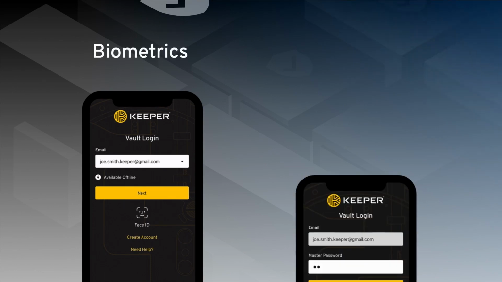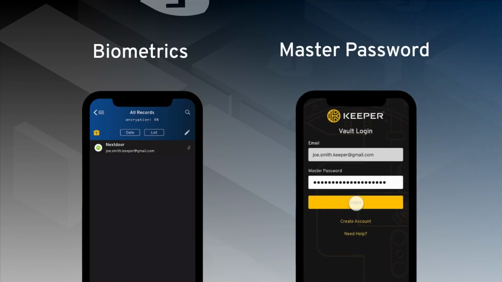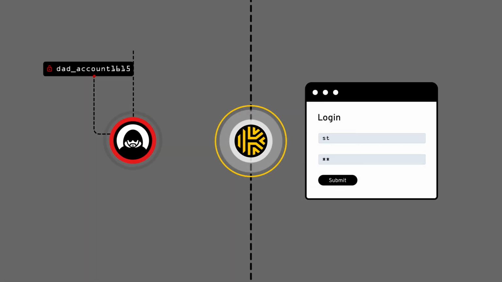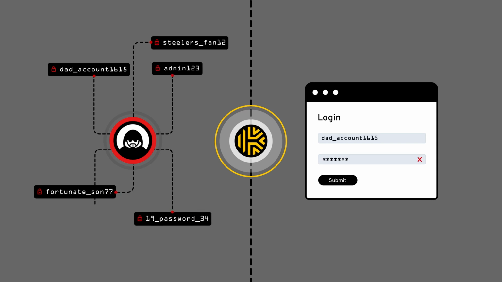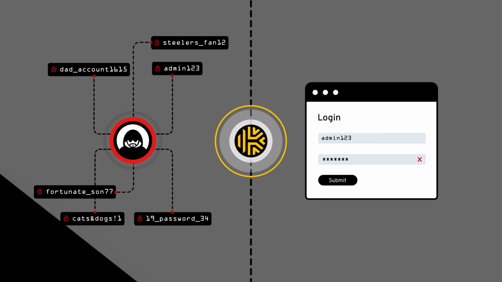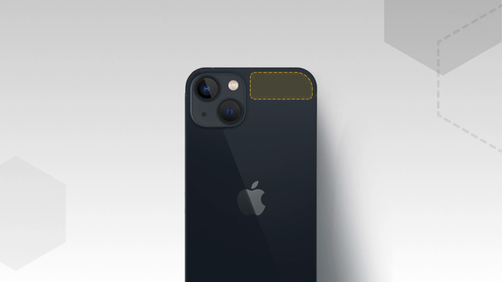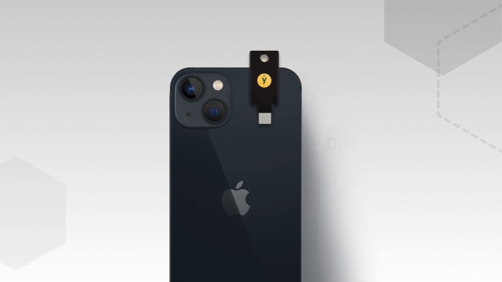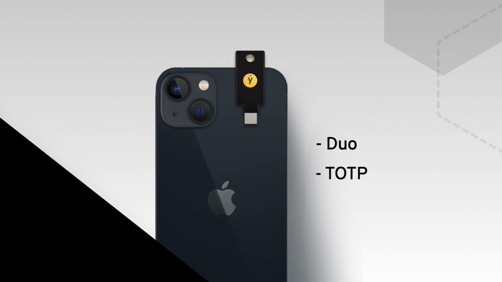Users can also authenticate into Keeper using device biometrics or a master password. Keeper utilizes advanced device verification to protect against many different types of attack vectors, such as brute force, man-in-the-middle, or enumeration attacks. Multi-factor authentication using hardware-based FIDO2 keys is supported in addition to other methods such as Duo and TOTP.